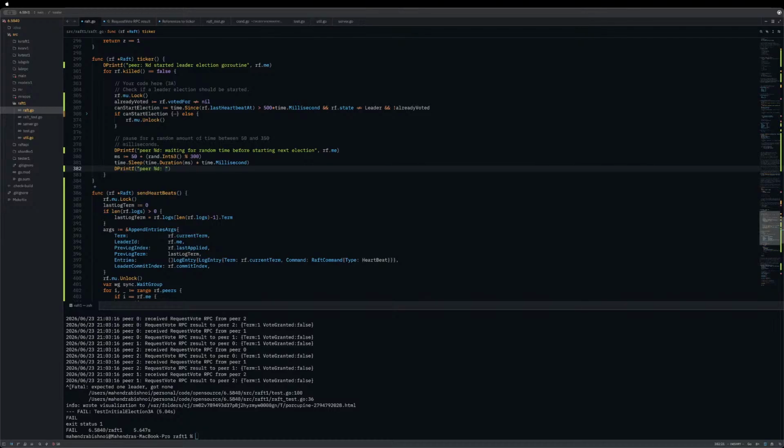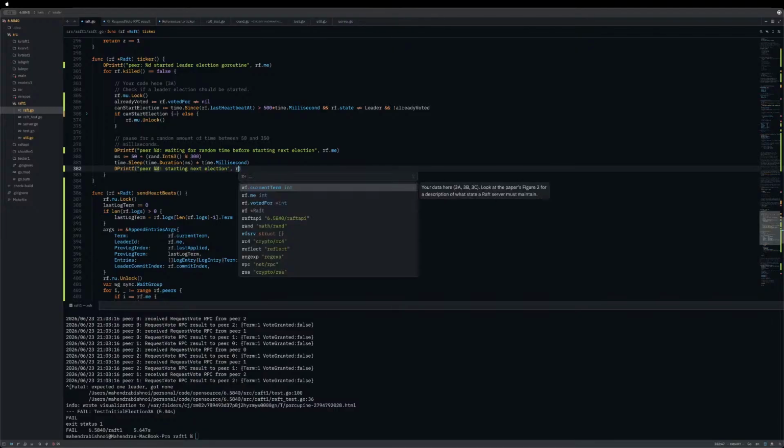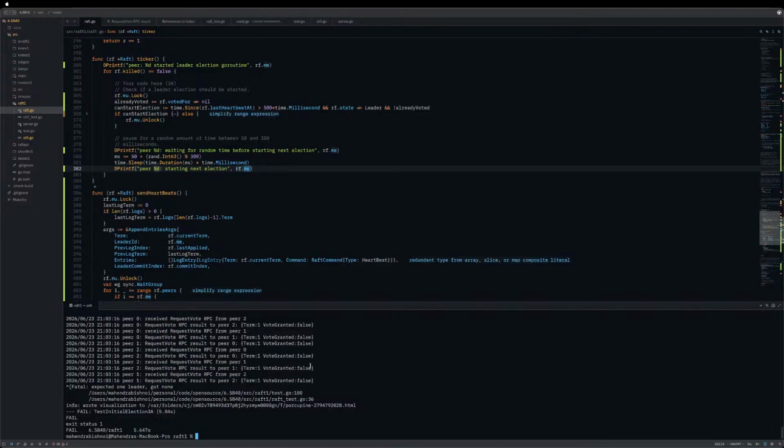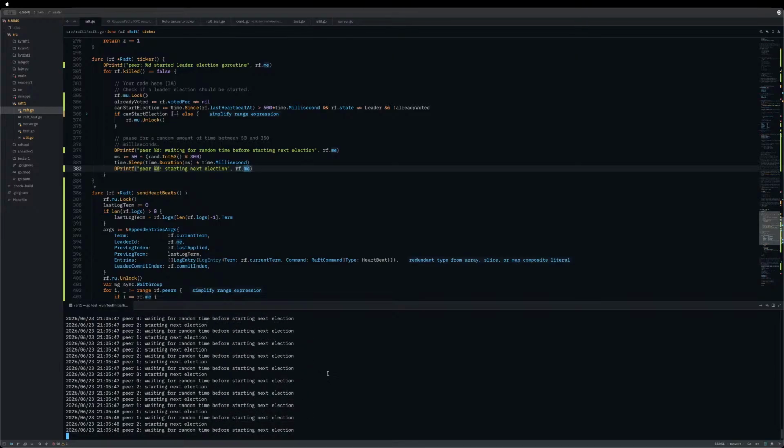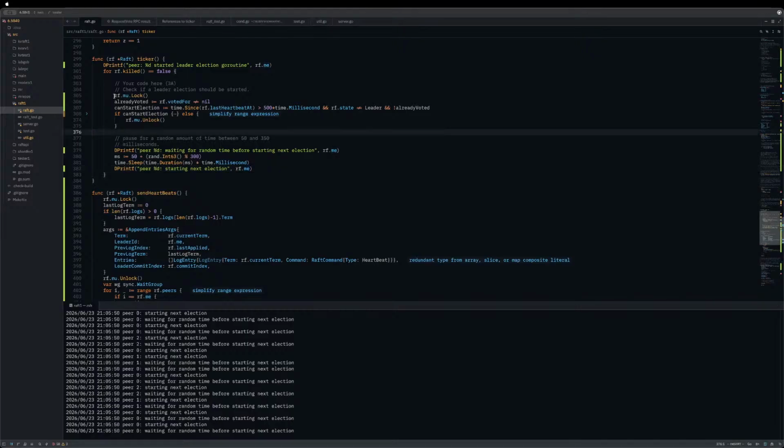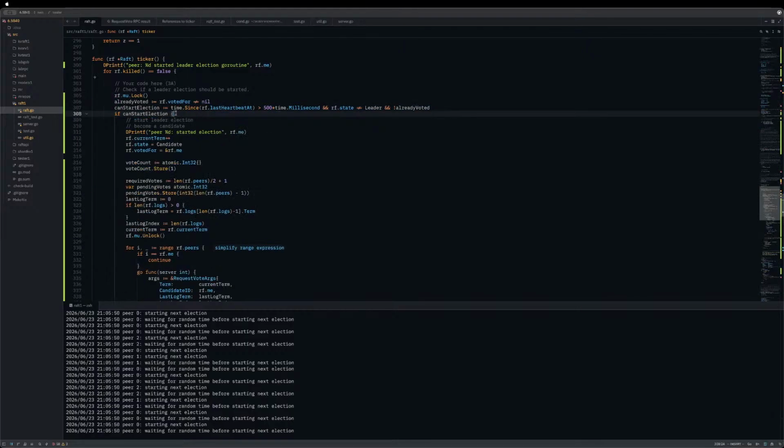Peer percentage starting next election, and there we go. It just keeps waiting, right? No one is starting the next election, then we are not resetting some state probably, right?